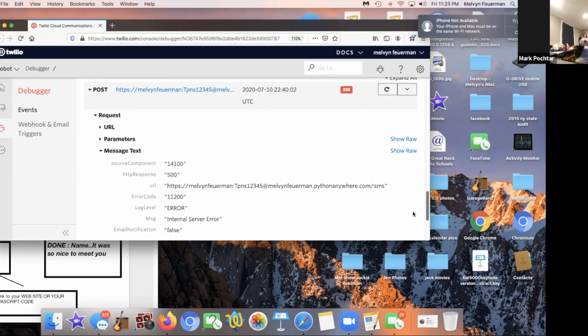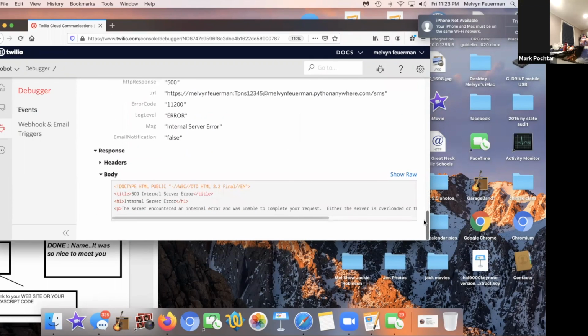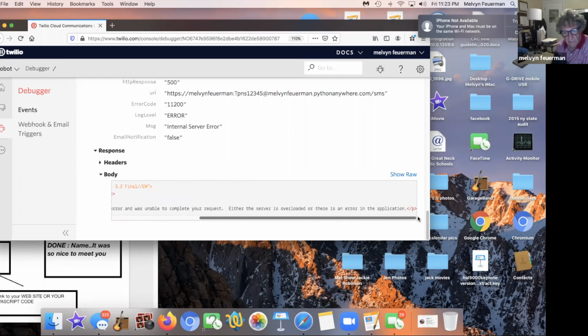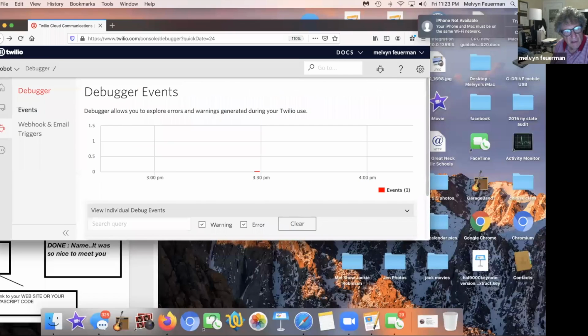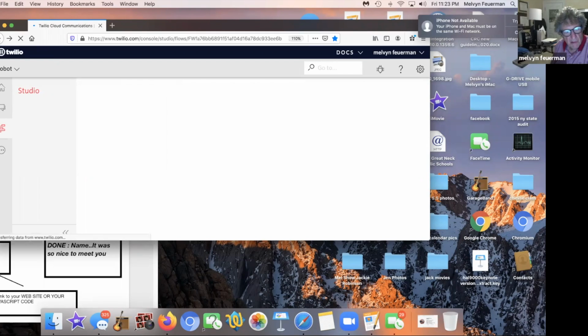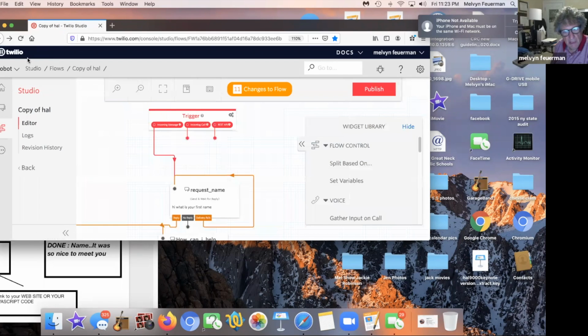Scroll further down. Can you go further down? Yeah, it says the server encountered an internal error and was unable to complete your request. Scroll to the right, please. Either the server's overloaded or there's an error in the application. Well, obviously one or the other. Well, I'm not going to the server on that one. I can't figure that one out. Let's go back to the studio program.